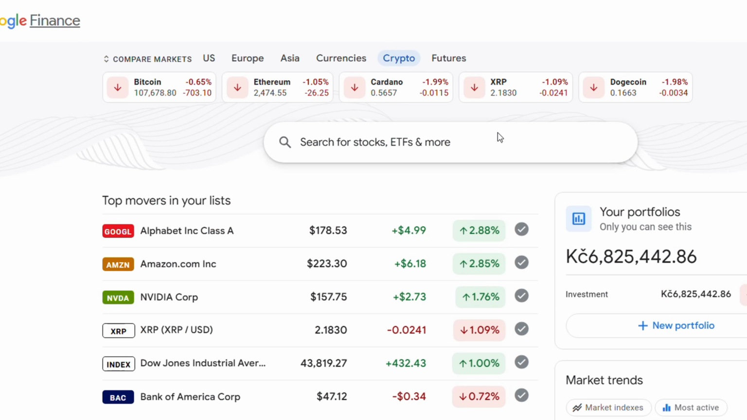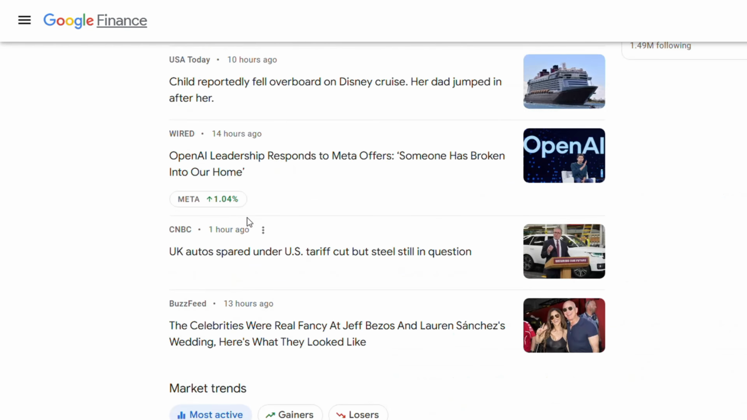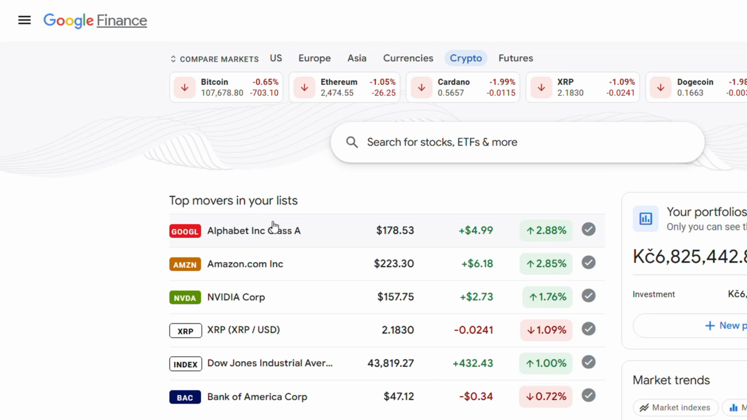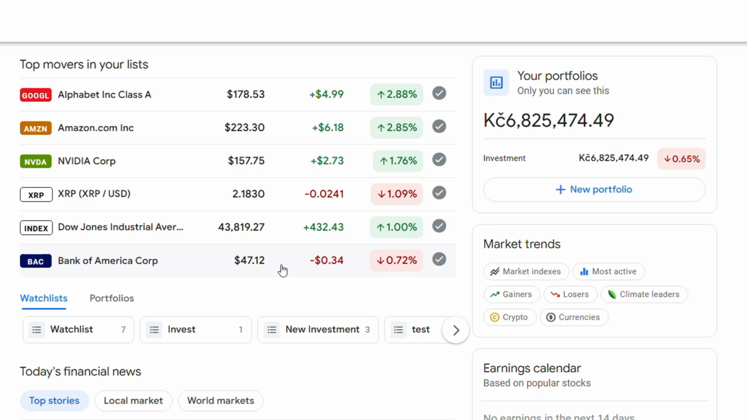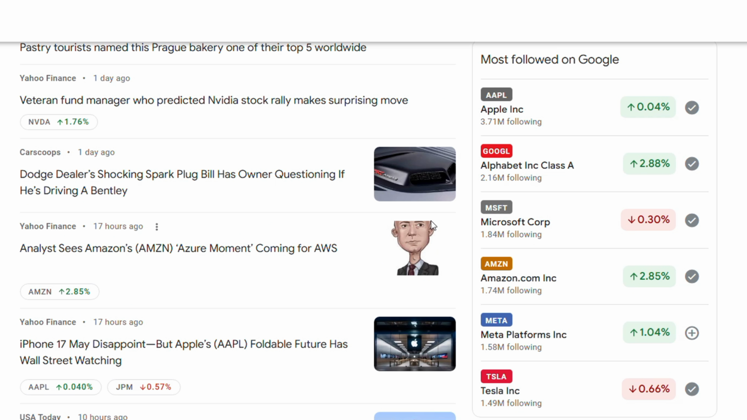Now, if I'm on my home page as an example, it will go ahead and show you some of those top movers in my list and so forth. I can go ahead and see them as well, and I can add them into different watch lists. Or if I'm scrolling down, it will show some of the most followed on Google. So I can also find some opportunities here that I want.